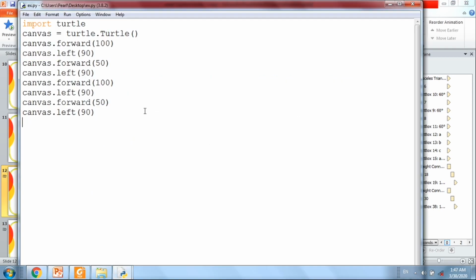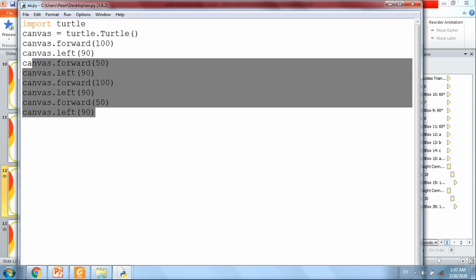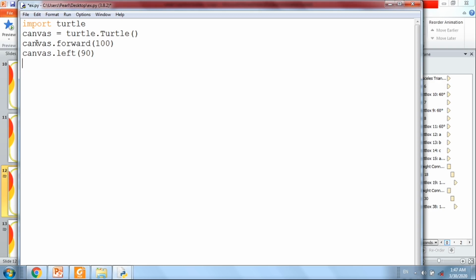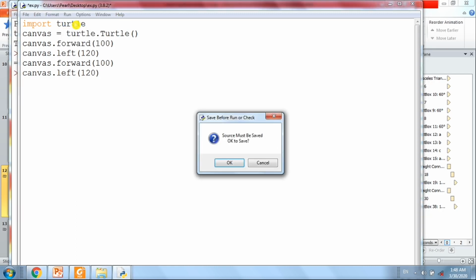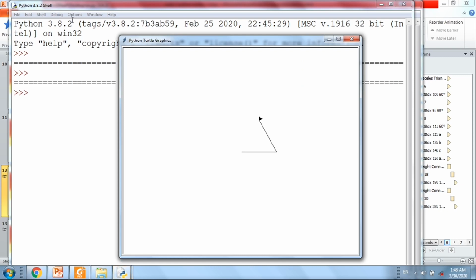Let's write its code in the code editor. I will go forward, let it be 100, and then I will turn to the left 120. I will again go forward for 100 pixels, and then I will again turn 120 degrees. Let's see.